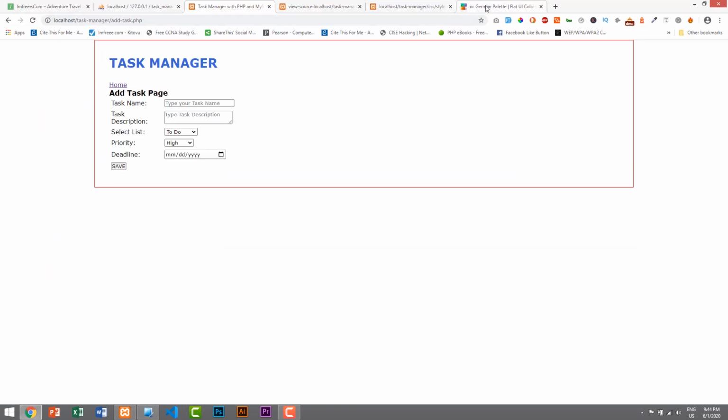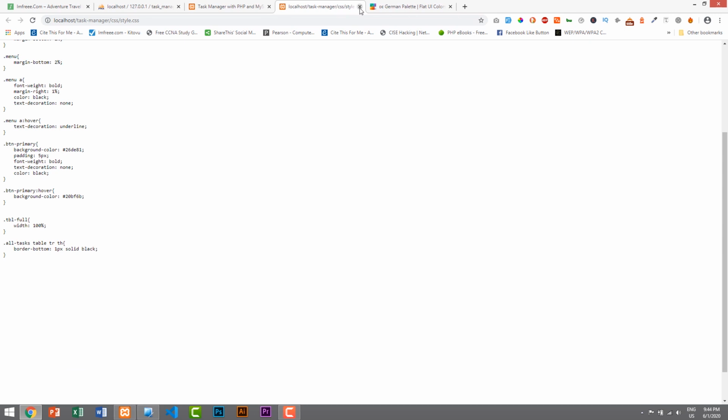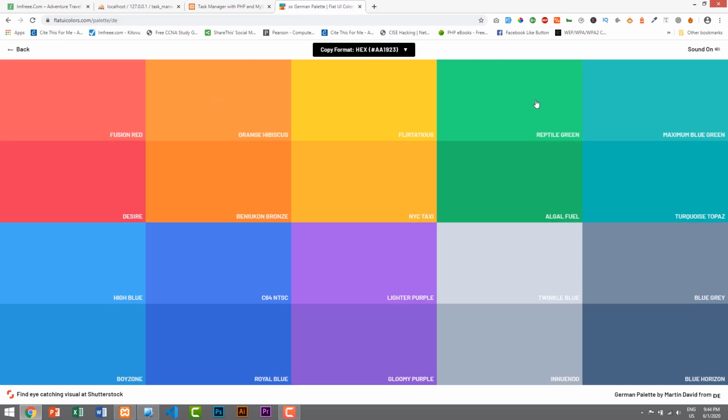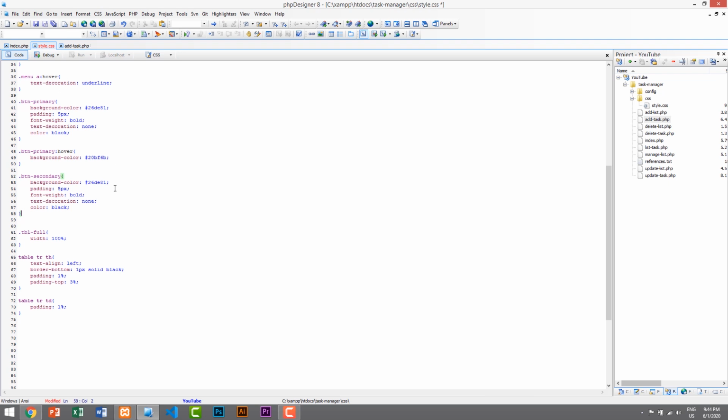So let's go to our color palette, and let's choose the secondary button. Which one should we choose for secondary button? Let's choose this gray. So let's click on this and let's make it gray color button secondary. I will paste it here, Ctrl V. Let's save it by pressing Ctrl S.